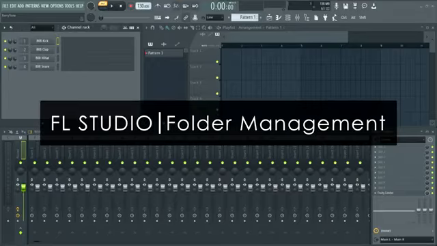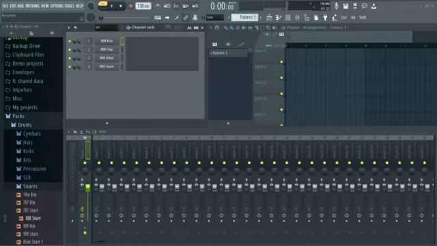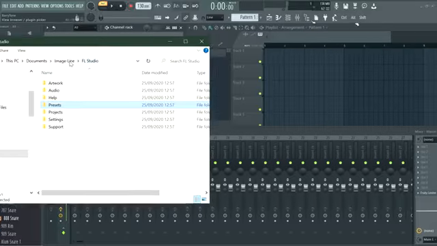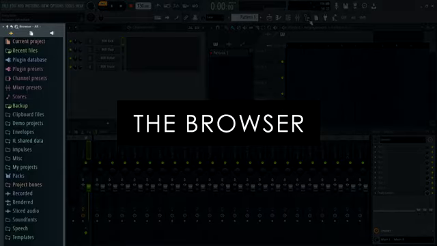Welcome! In this video, we'll show you how to add your own samples, files and folders to the FL Studio browser. We'll also explore the user data folder, why it exists, and what's in it. Let's start with the browser.